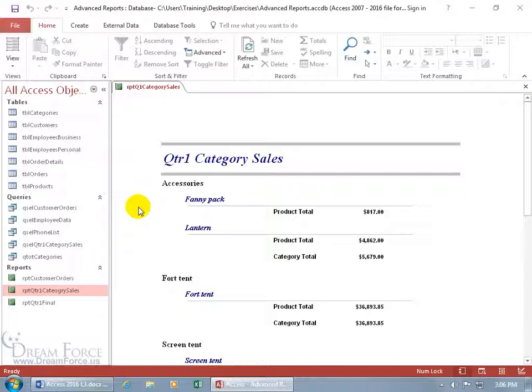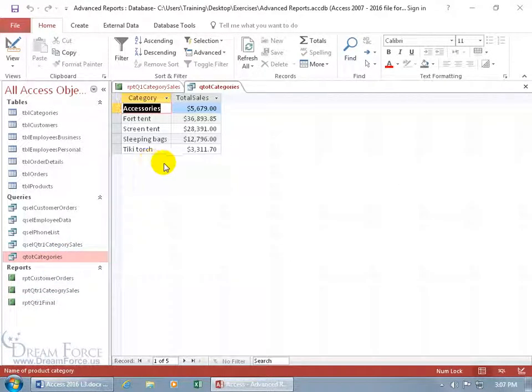Now to insert a chart, I need a query or a table of data I can base this chart upon. And I do: it's my categories query. Double click, all my categories and the total for each category. So I can insert a chart into my report based upon the data contained herein, so I can print this off for my coworkers and they can see graphically how each category is doing.